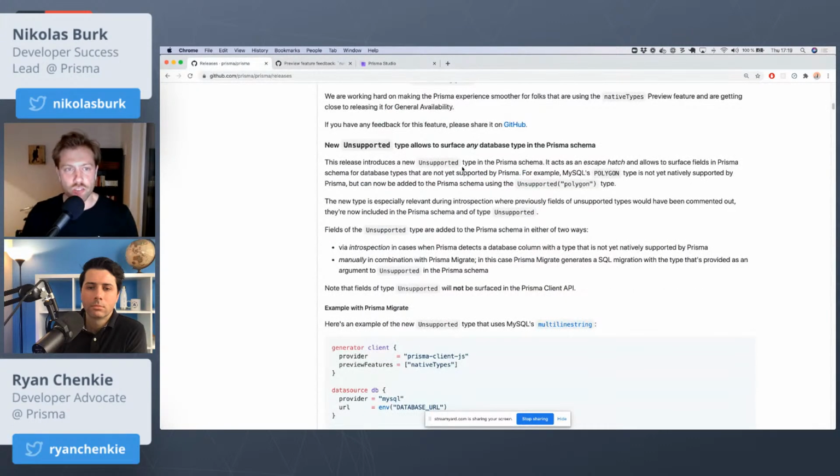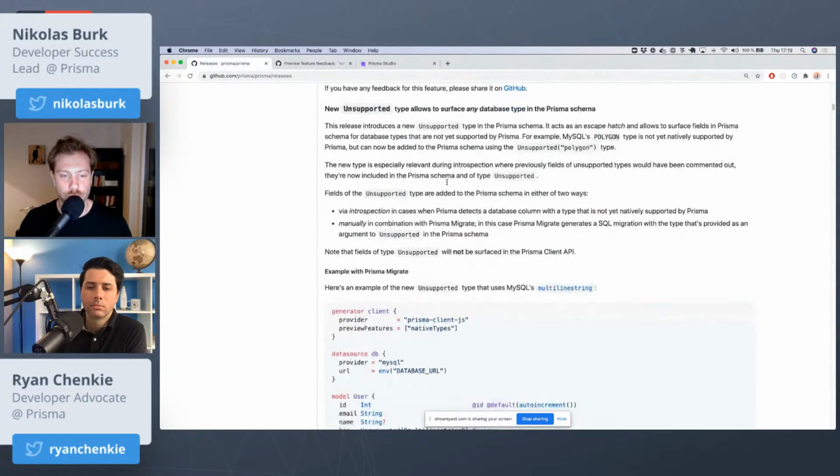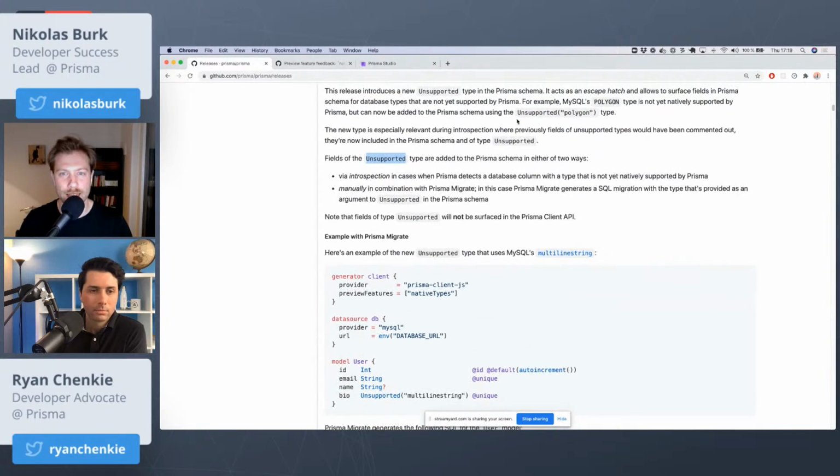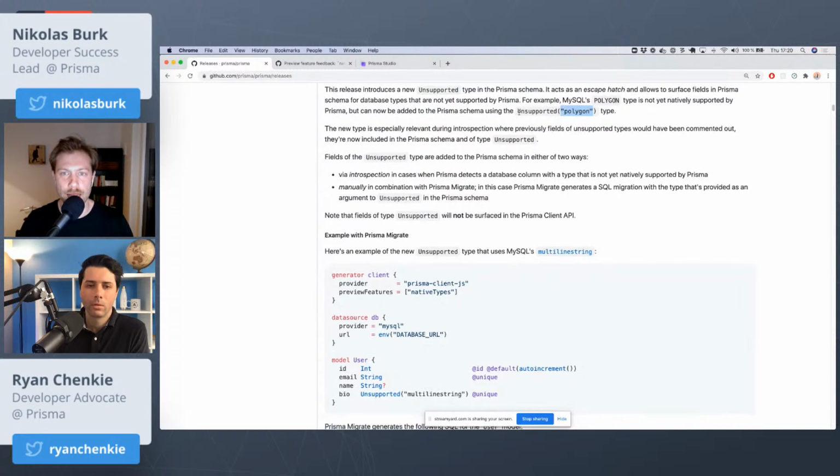So the biggest change that we introduced in this release to the native types is a new type called unsupported, and that takes an argument. And that argument is a string that defines a type from the underlying database that is not yet natively supported by Prisma in the Prisma schema and by Prisma client.